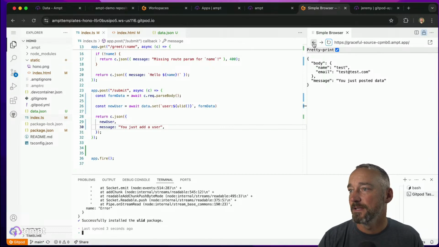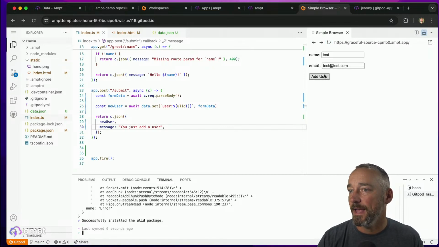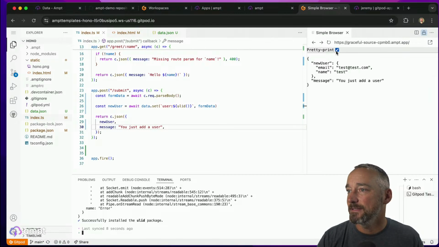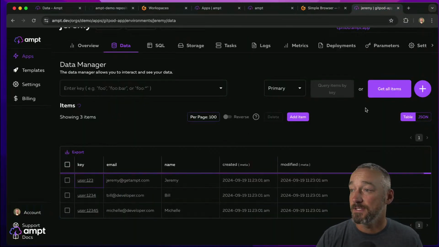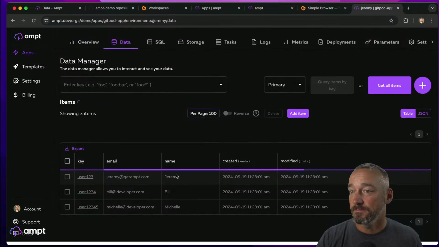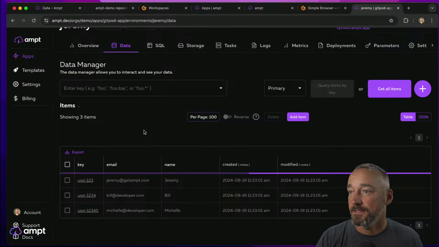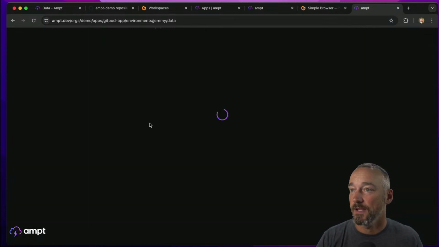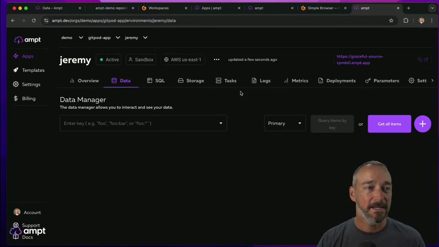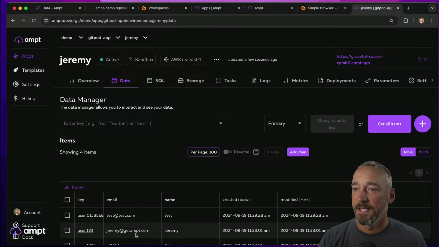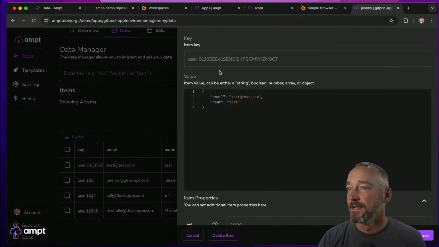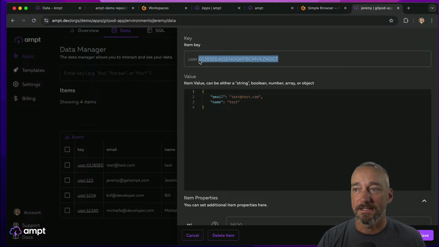We'll refresh this. Nope, we'll come back here. We'll add user. And this says new user. Here's our new user information. And you just added a user. So if we come back over here, we should see get all items here. I don't know why this is not loading. Demo gods are having their way. There we go. Get all items. All right, so now we see this new user was added here with this ULID as the user ID and the email and the name.